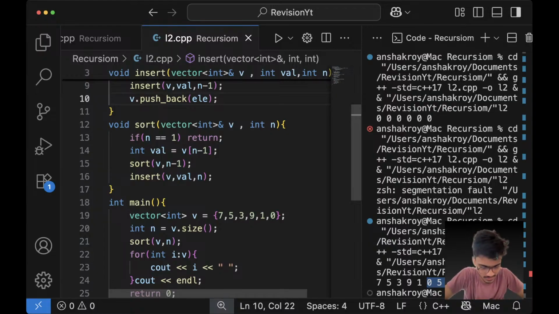Think of it again. Yeah, we have 7, 5, 3, 9, 1, 0. We just minimize it to 7, 5, 3, 9, 1 by popping the last element. Let's pop it. Yeah, so we have this. It would sort it because of the hypothesis. We think about this and it will solve it. Then at last we have to insert that thing at its right position.